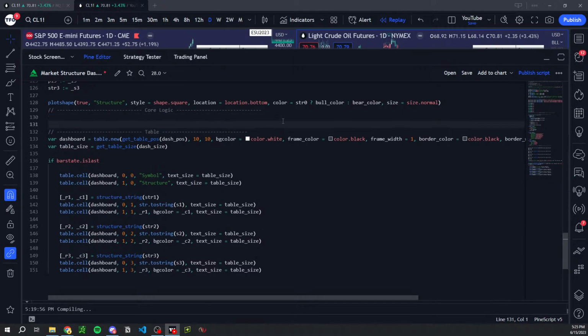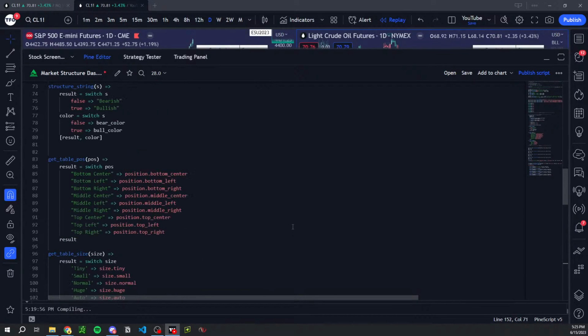And obviously, since you guys are seeing the code now, it'll be open source when it gets published.